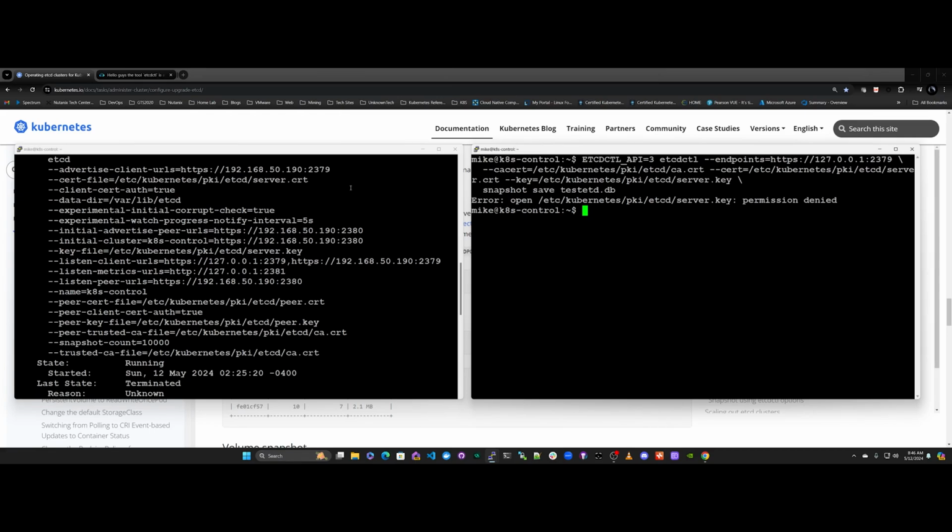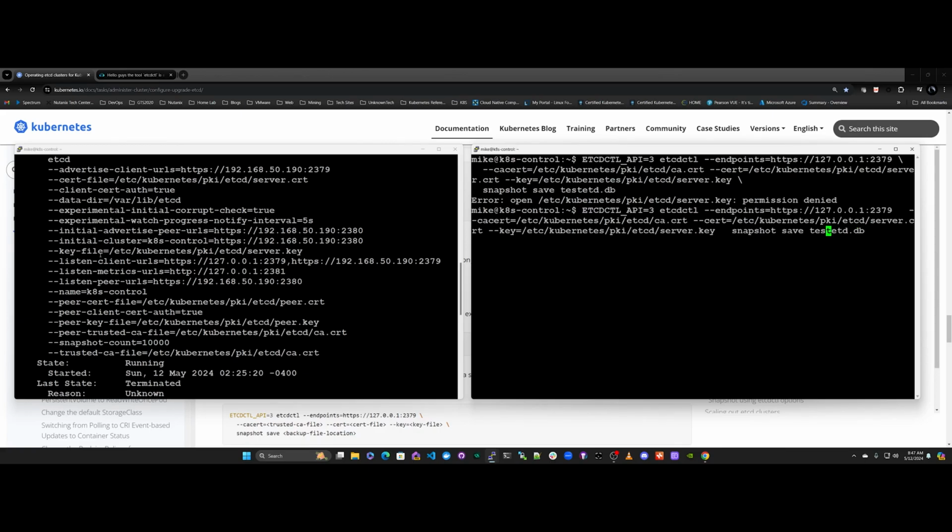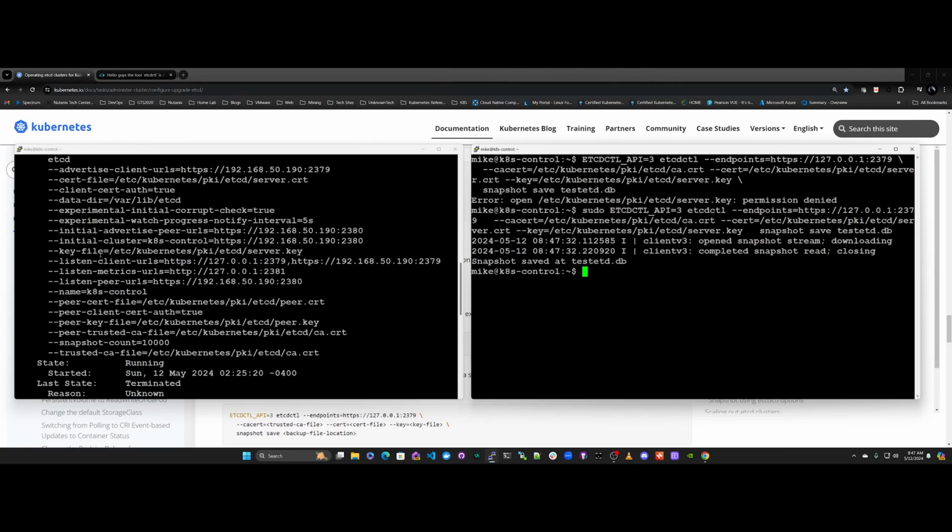Oh, I think I may have messed up here. Hang on. There's the key file. Server key. /etc/kubernetes/pki/etcd/server.key. Let me see if I have to do a sudo on this. Okay, so I actually had to sudo to do that command, which I guess would make sense.